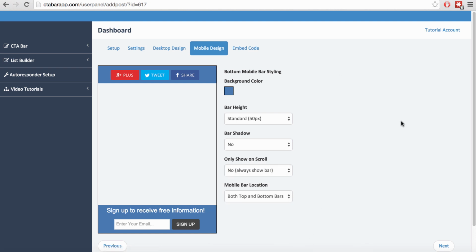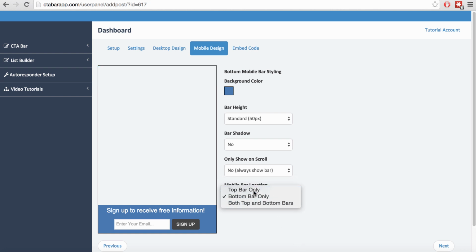So here we go. This would be an example of a setup you can do on a mobile device. Everything is customizable once again, so you could change these bar heights independently. You can make this bar a little bit bigger if you wanted to add in another feature that takes up a little bit more room. You could always remove the top bar and go to a bottom bar only, or go to a top bar only.